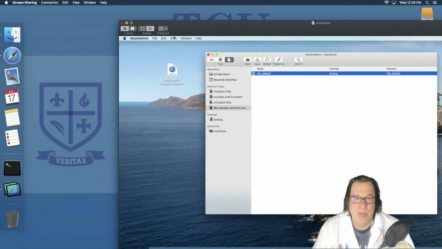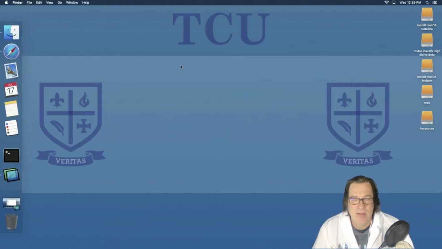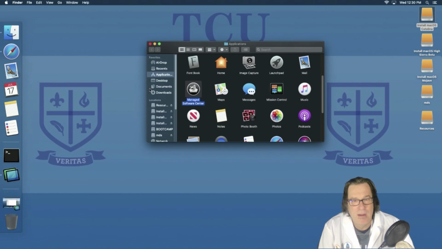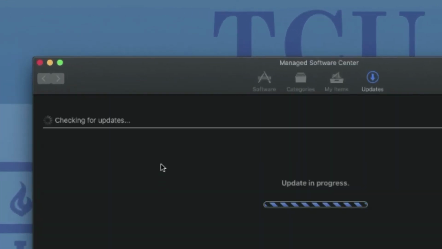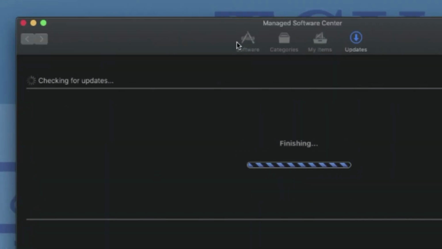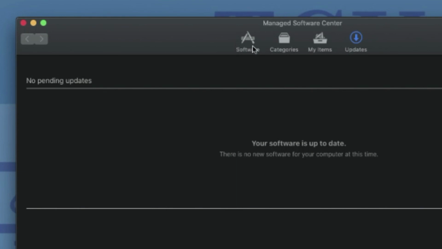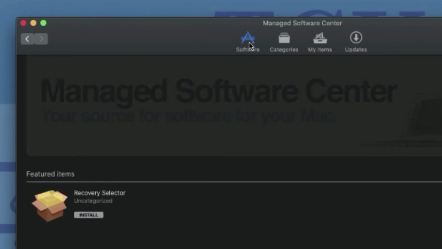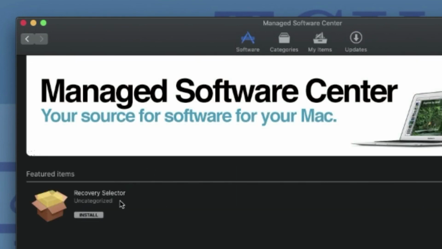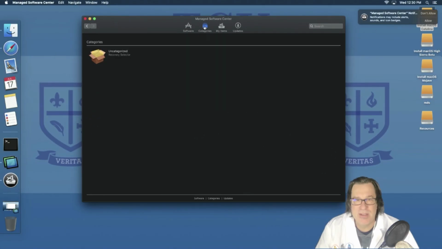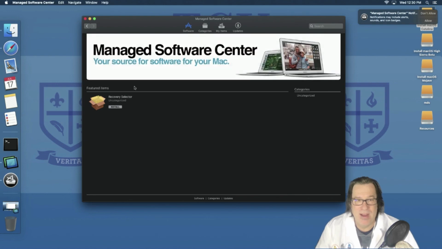I'll minimize this and we can go back to our client. And I will open up Managed Software Center. Okay, it's been updated. So now if I click on software, you can see that Recovery Selector is available to be installed. It's both there as well as under categories. So now the user can go in and install it.